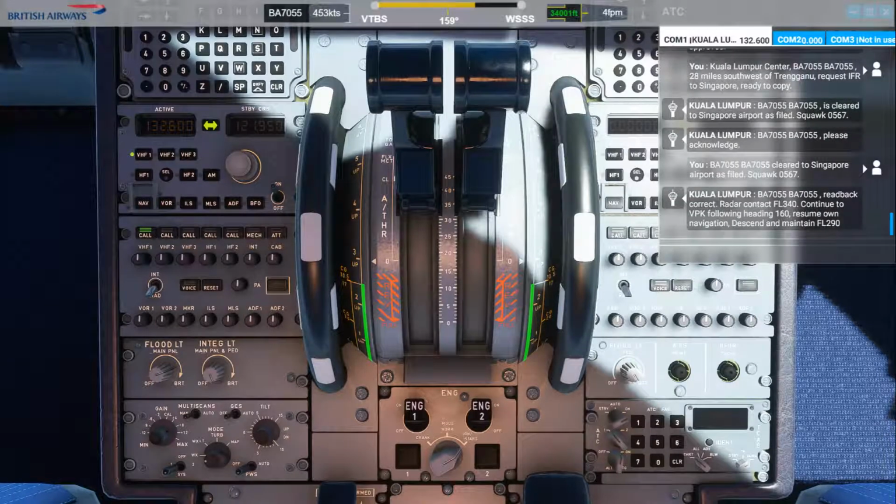BA 7055 Bravo Alpha, turn the music down a bit there. 7055, read that correct. Radar contact flight level 340. Continue to Victor Papa Kilo, turning and following heading 160. Resume own navigation, descend and maintain flight level 290.